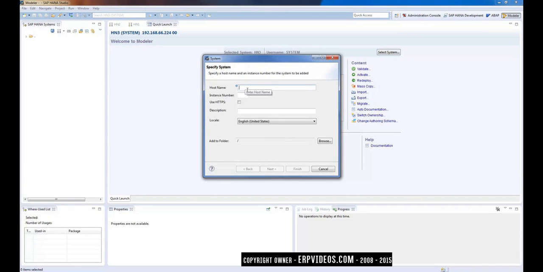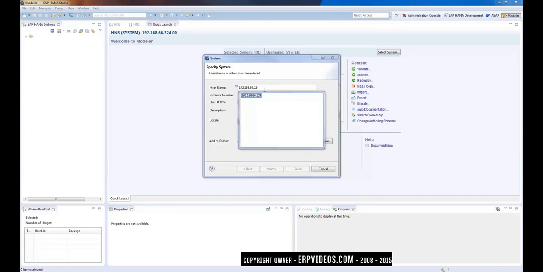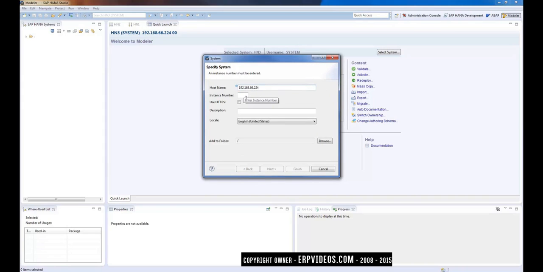Now let me add one system here and we will see how that system gets added, and what information we need to supply while adding it. The first thing is to add the host name or IP address of the system so that it will try to establish a connection. The second thing is the system number. When you do a HANA database installation, it is installed with a particular instance number, which in this case is 00. For security reasons, you may use an HTTPS connection for the SAP start service. If your HANA database is enabled for HTTPS, you need to enable this option. In my case it is not, so I will not select this option.